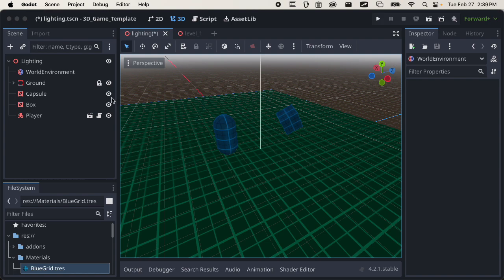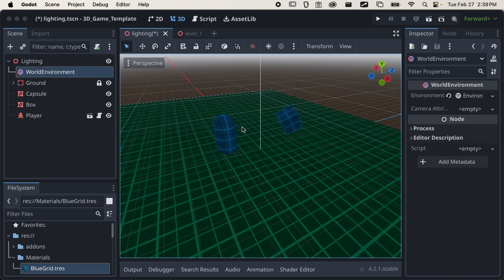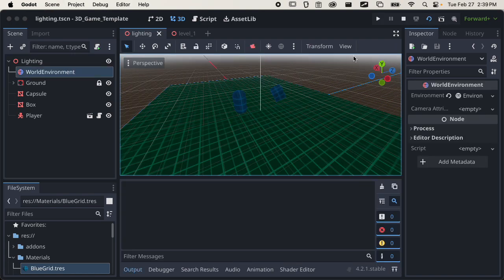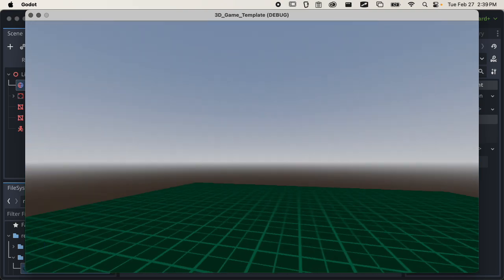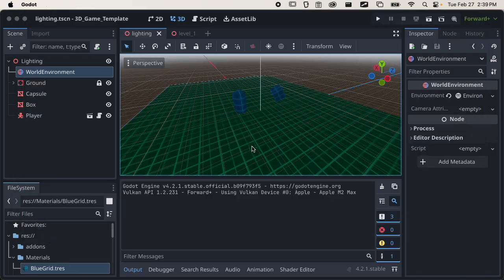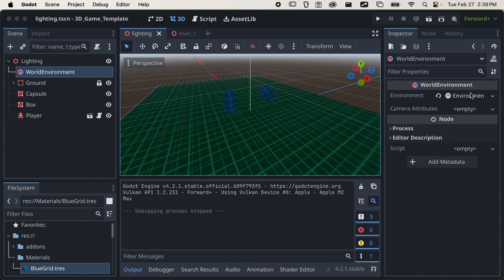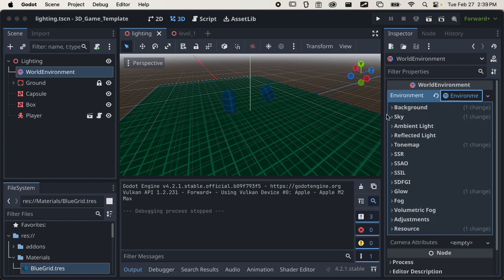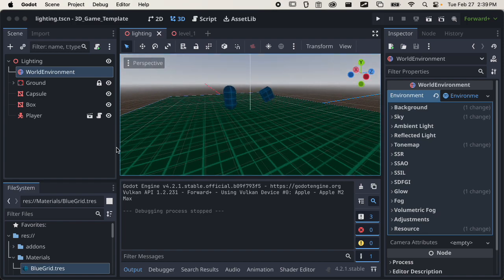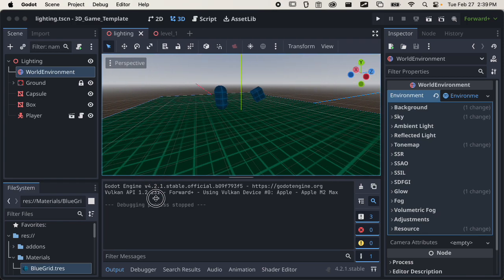So let's add this environment. So now we have a world environment. So now if we run this, we do see that environment. We still don't have any basic lighting. So we can play with some of the parameters here if we click on the environment. I'll make this a little bit bigger.